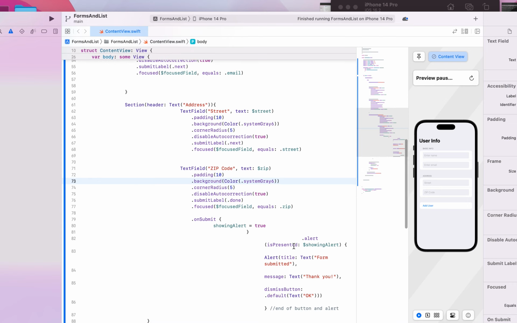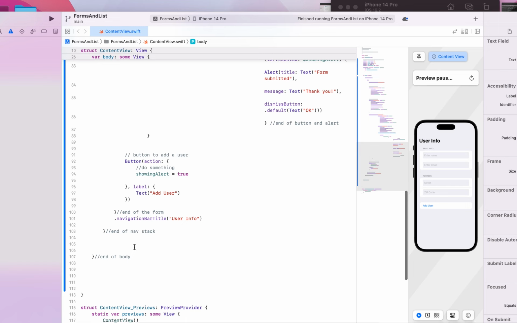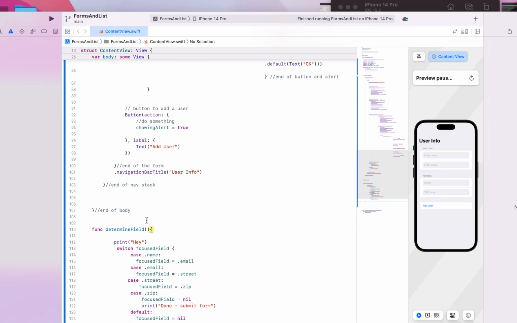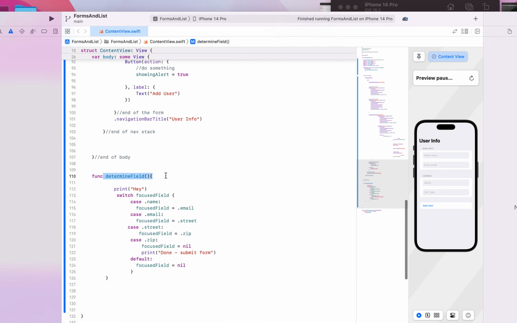Now what we want to do is make it so that when I click the next field, it will actually go and find the next focus state that I wanted. There's a little function that I need to create to achieve that, and I'm going to show you that. I have the whole thing here, and I'll share all this code with you. You're going to go to the end of your body tag, and right after that I'm going to add this function. I call it determineField, and it's used to determine which field we should be putting our cursor in next.